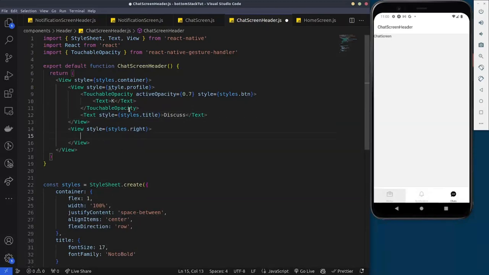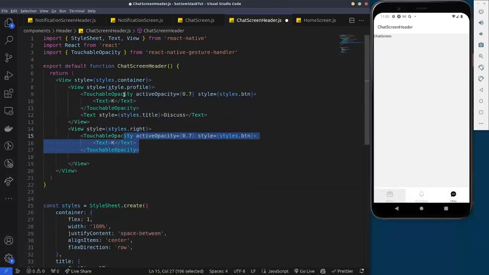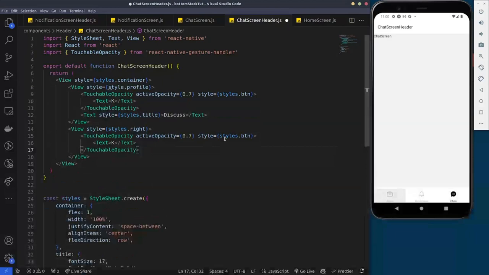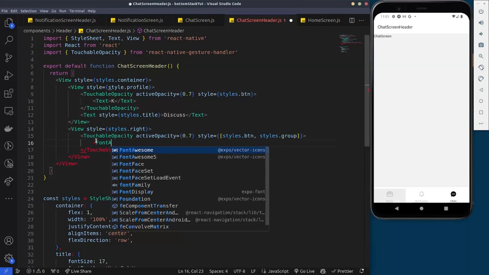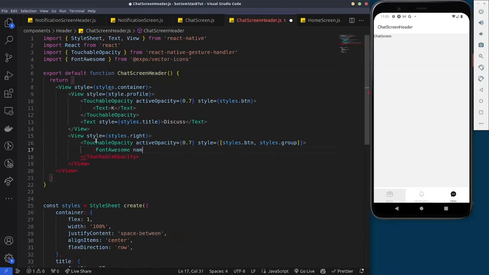Down here for this right component, it is going to be a similar thing as this one, except we're going to add some additional styles here. So for this style, it's not just going to be the BTN, but also we're going to add in the styles of group, since that's our group button, and we'll remove this text and we'll replace it with the icon we use. So we use a font awesome icon with the name group. Set the size to 24 and the color to black.